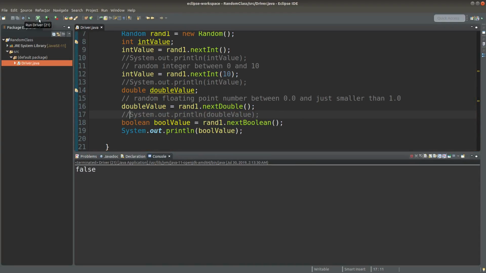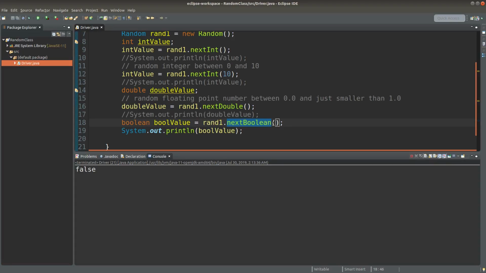For the first time, I would get false. For the second time, I will get true. For the third time, I will get false. And for the fourth time, I will get false. So every time I execute the nextBoolean method, I will get a different Boolean value.